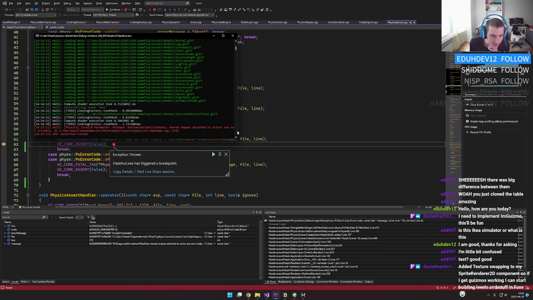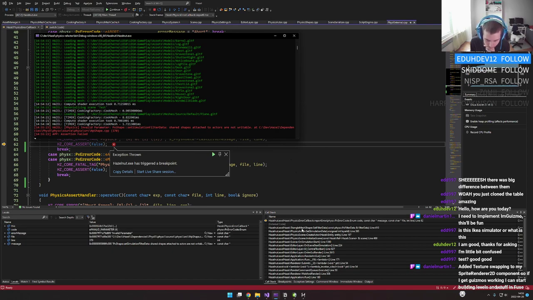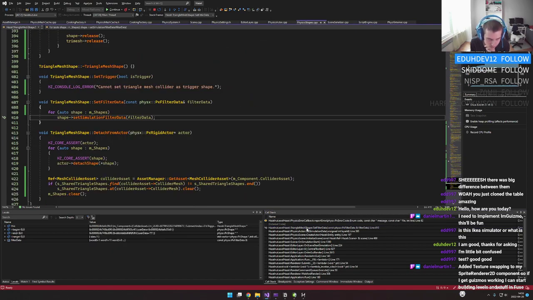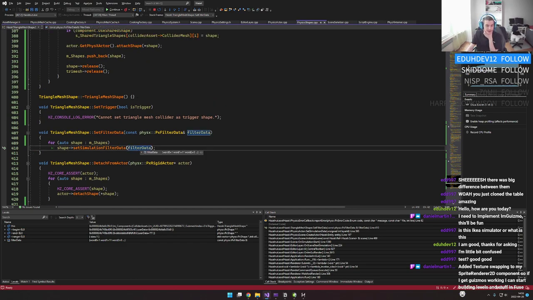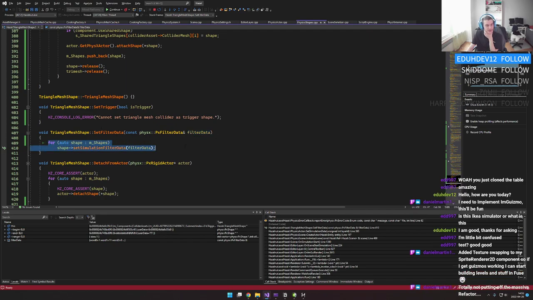Shared shapes attached to actors are not writable. Seriously? I can't actually do this for a shared shape. Told him not putting off the massive refactor. Yeah, totally.